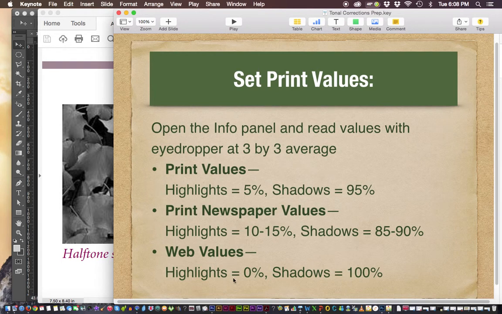Here we can go all the way to white, or in other words 0% in the lightest areas and 100% in the shadow areas. So in the next video, we're going to prepare for using these print values, and we're going to do some prep along the way, so that we could get the right results. See you in the next video.